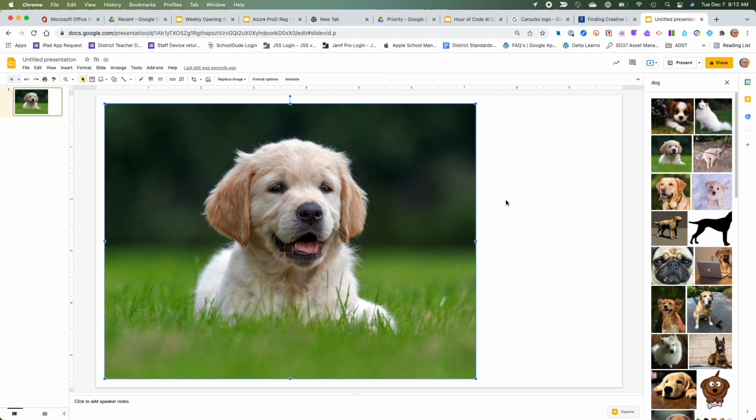So there we go, just an opportunity to discuss usage rights with students and also how to filter using Google's image search so that you can find images that you can use.